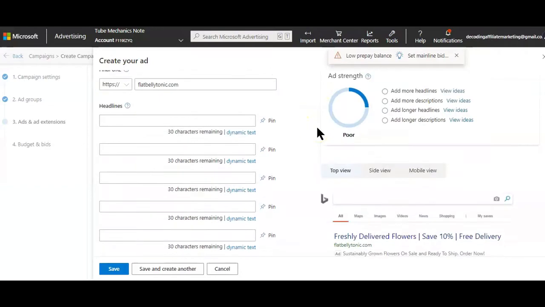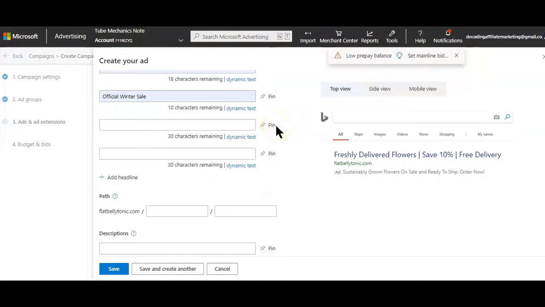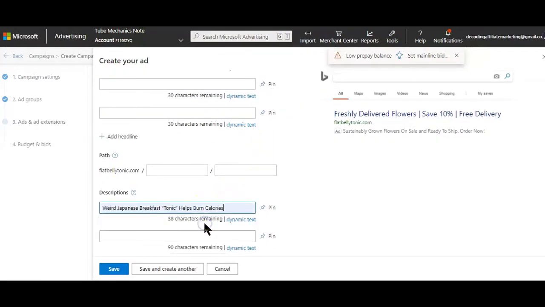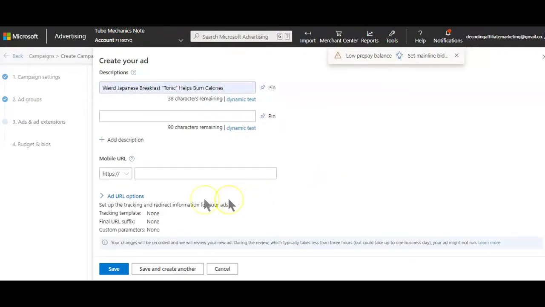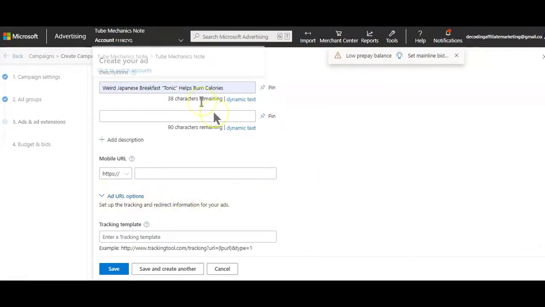So after adding the link, you want to start creating your ad by adding a headline and any offers that the product owner is offering. You also want to give your ad a description, a little bit about the product you are promoting with a call to action if possible. Now, when you have all that set up, click on the add URL option here below.